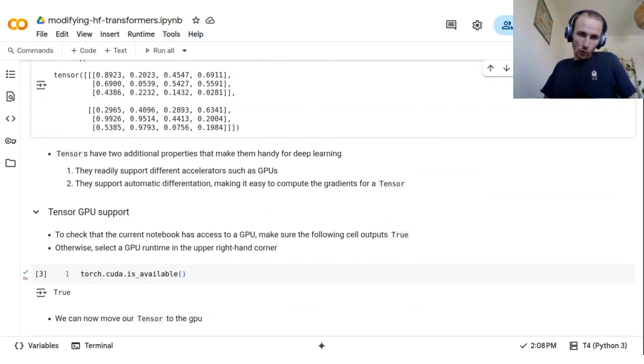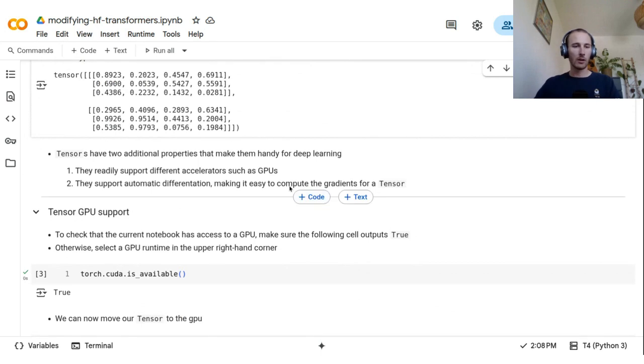So you can just use these tensors directly on a GPU. And the second part, which is very handy, is it supports automatic differentiation, making it easy to compute the gradients which you would need for backpropagation when training a neural network.